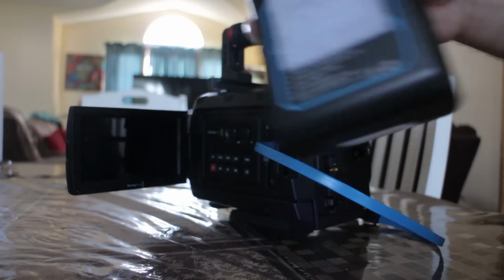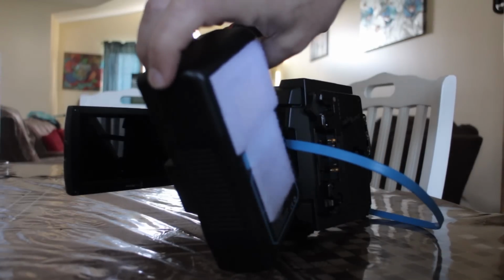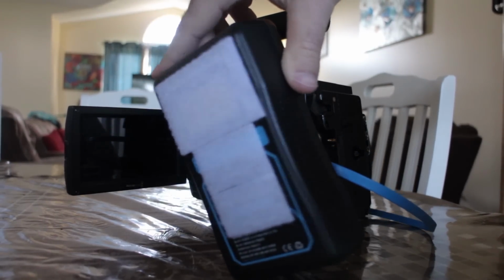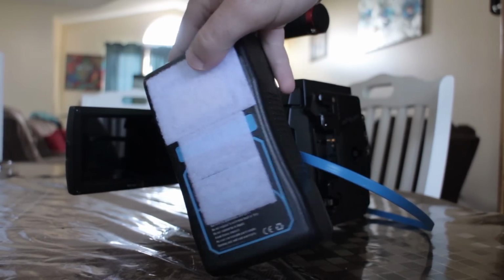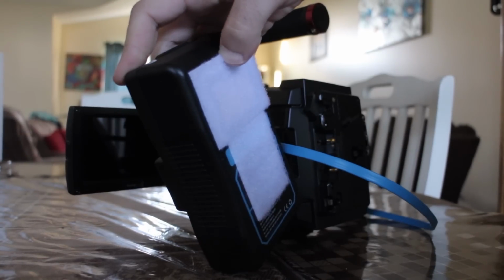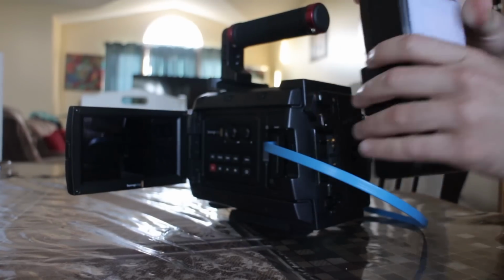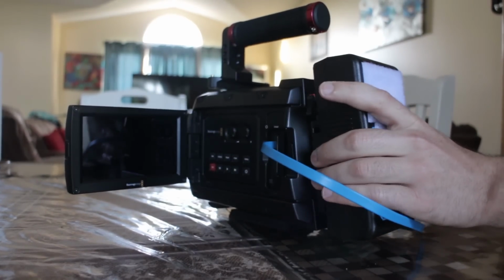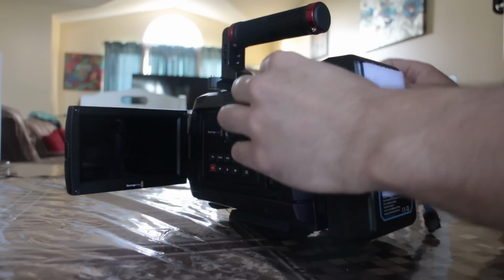Then another important step is I went ahead and Velcroed the back of my Anton Bauer, or it could be the V-Lock battery that you have, and I just thought this would be the best setup for what I was trying to do, and hopefully you'll see why. So just connect the battery, and the way I like to set up my cable is I just bring it around here.